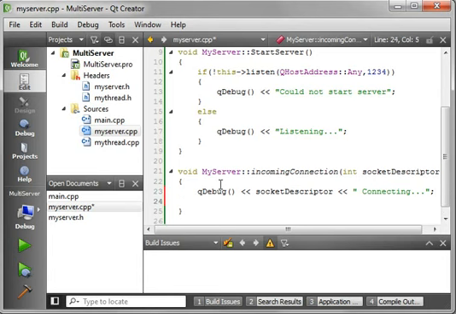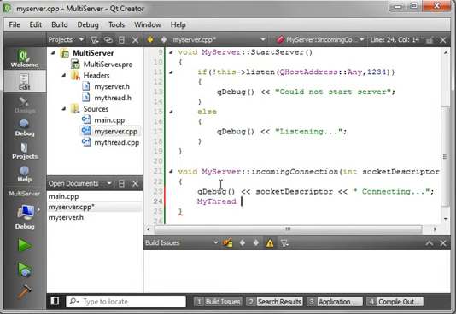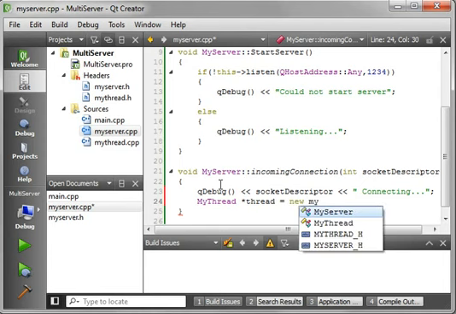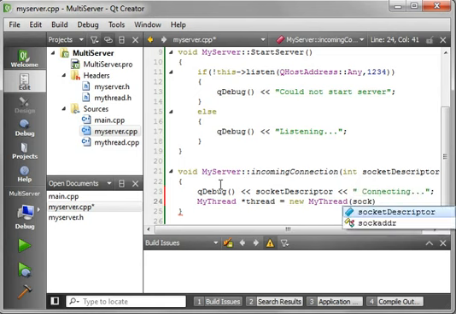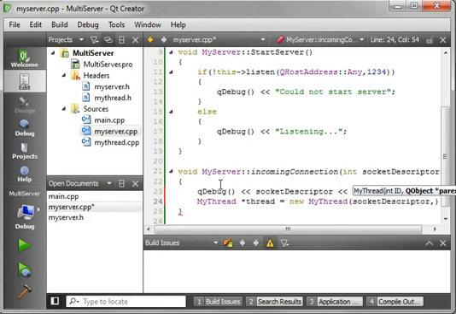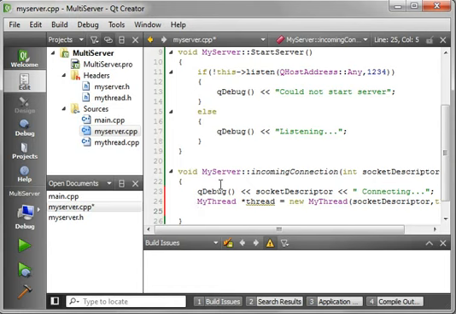That way we know that that guy's connecting. And then we want to say my thread. We'll just call this thread equal new my thread. And we will of course want the ID, so we need to give it the socket descriptor. And we'll give it a parent, and this is an adequate parent, so we'll add this class as the parent.